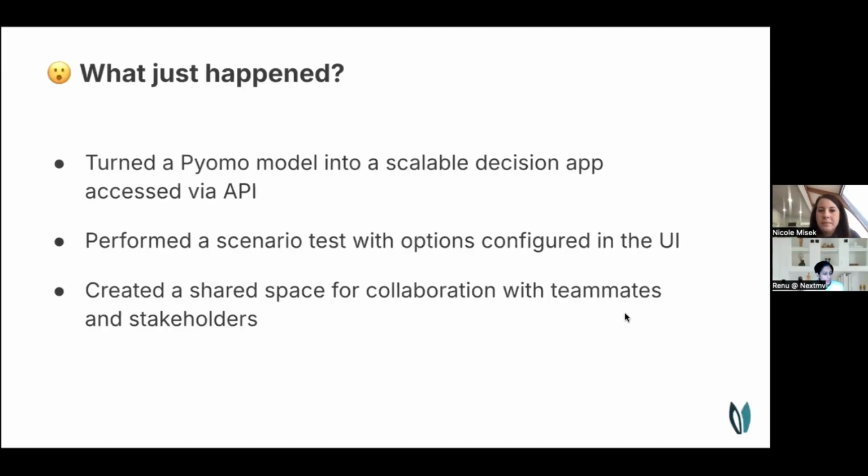Okay, so we walked through quite a bit there. What just happened? So we saw Nicole turn a Pyomo model that was just running locally on her machine into a scalable decision app that was running on Nextmv and accessible via API endpoints. She performed a scenario test, and in that test, the options that she had wired up in the code were able to be configured directly in the UI, so she could change those per run or per scenario, as we saw.